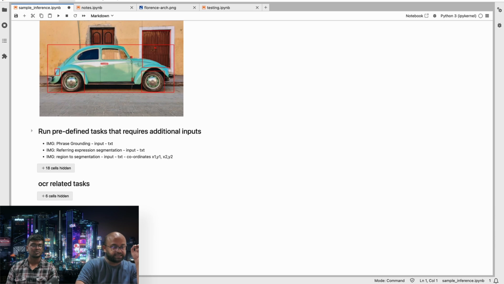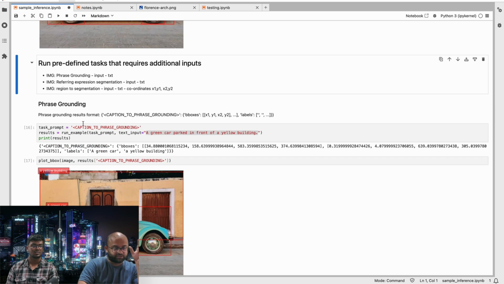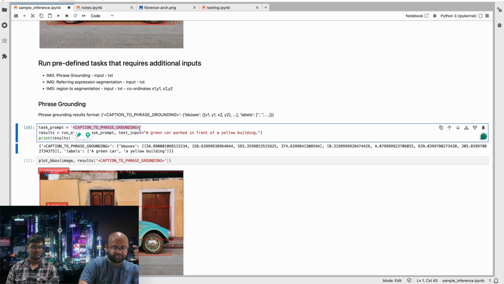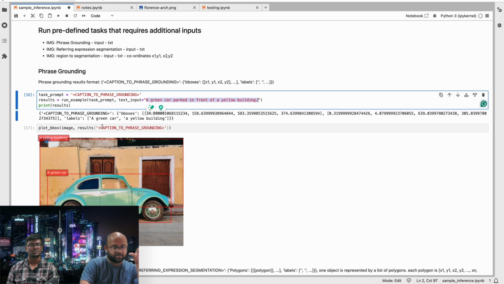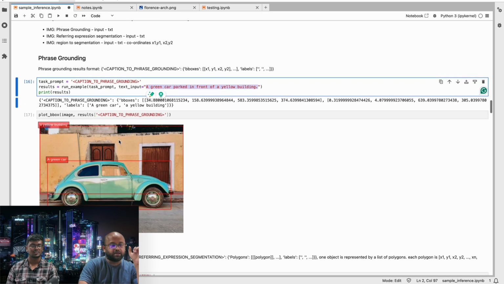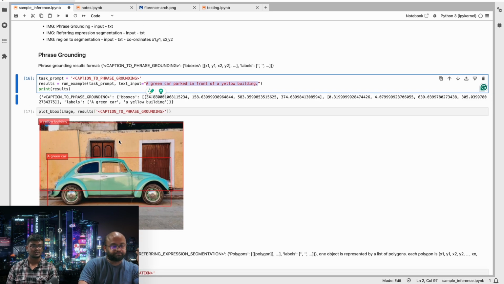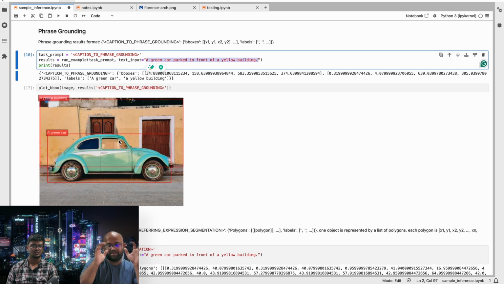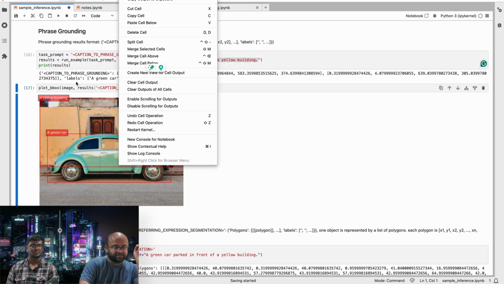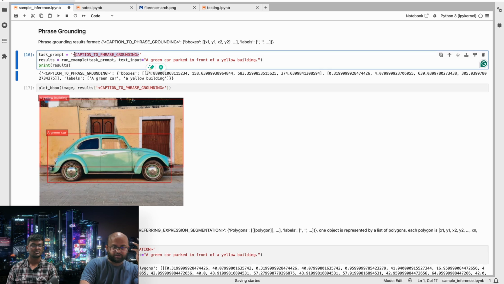The next one is with additional inputs, right? So this is with some difference, which says, you say this particular tag, right? This is a text prompt. Basically, you combine these two, the tag and the text input. Then a green car parked in front of a yellow building, right? So it's going to just find a green car and a yellow building, right? So here we are basically adding more things, but the entire thing is just text, right? Only these tags have a special meaning to them. Otherwise, you can just add text.